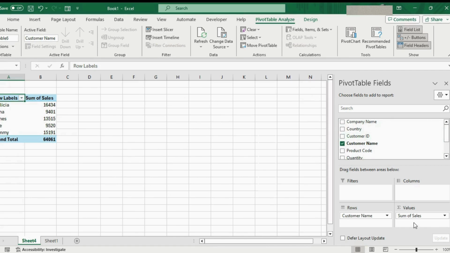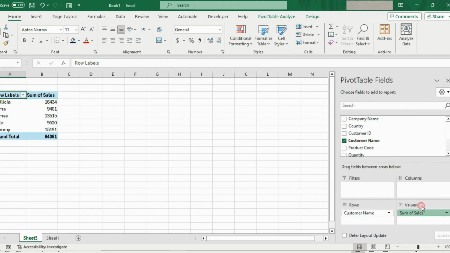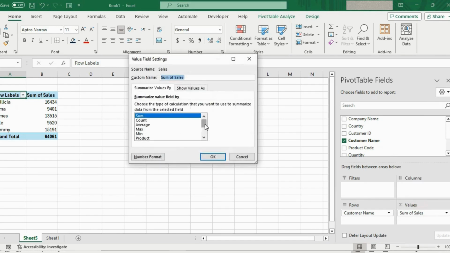Now, if for some reason you don't want to see the sum of sales, but instead you would rather see something else, for example the average, you can click on this drop down, go to Value Field Settings and change your selection from here.